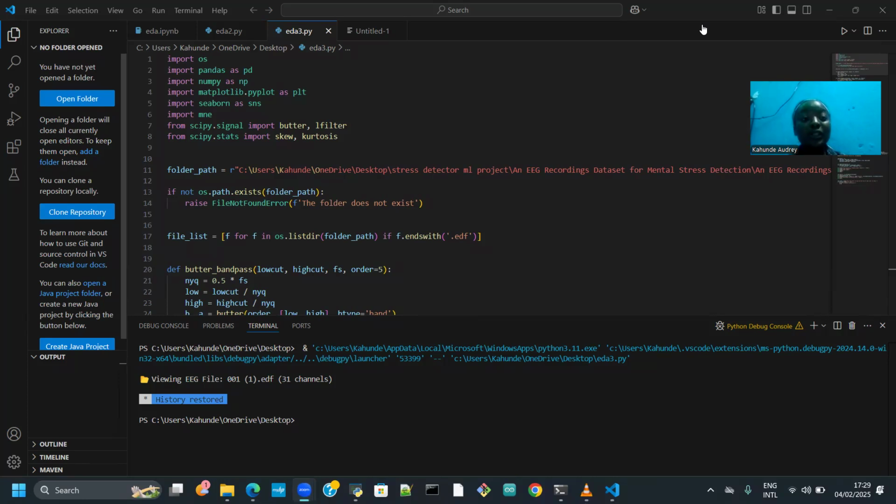So we're going to start with the libraries. Import OS. This one is for file paths and directories. Then pandas. It helps to handle tabular data, like data frames. Then we have NumPy. This works with numerical data efficiently. Then we have matplotlib.pyplot. This one is for data visualization.